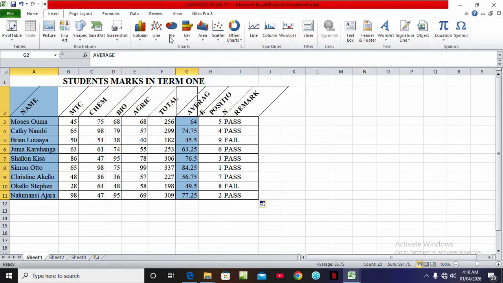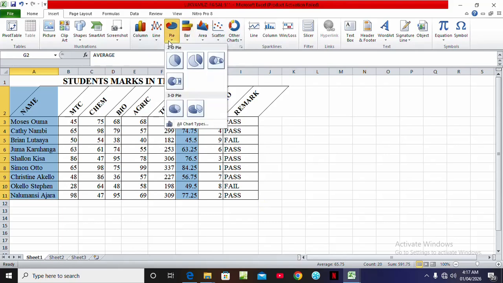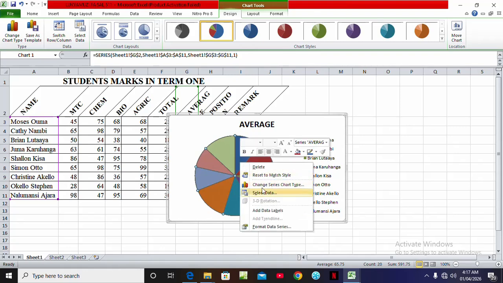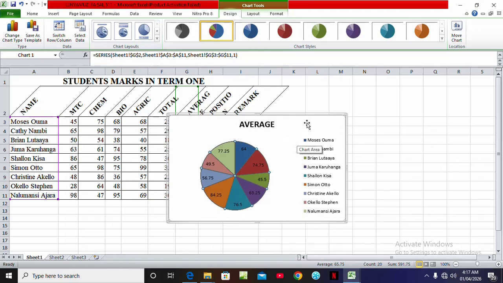So you can use a column chart, line chart, pie chart, bar chart, scatter chart, or even other charts. But maybe I'm interested in pie chart. So pie chart is there. You can even add data labels. Good for the average. The chart is inserted.